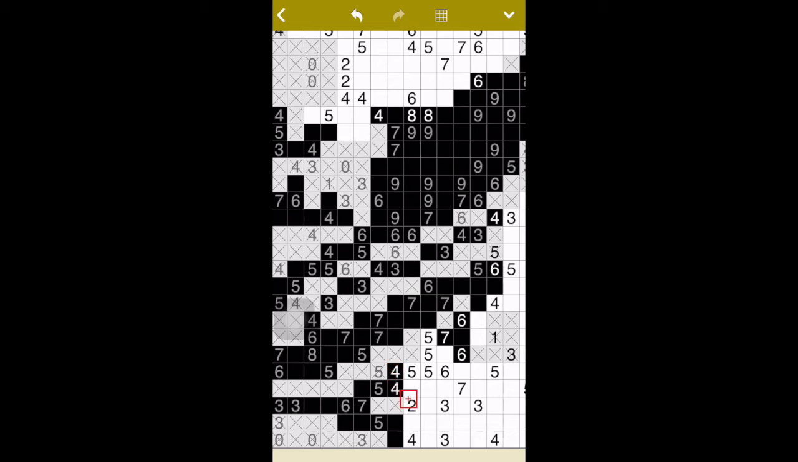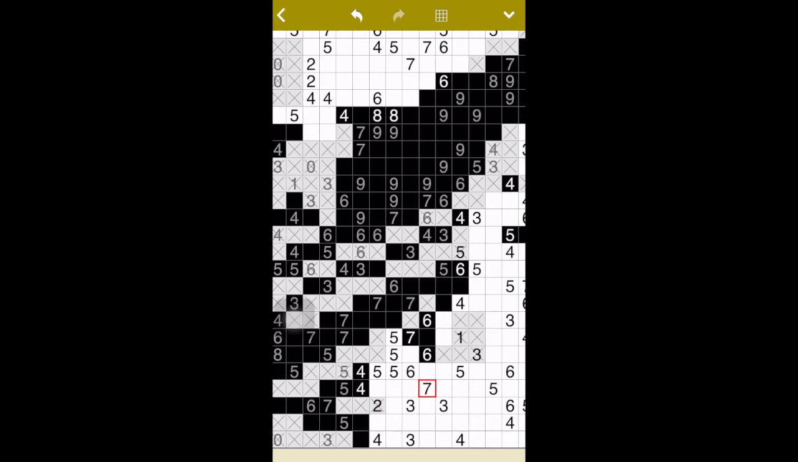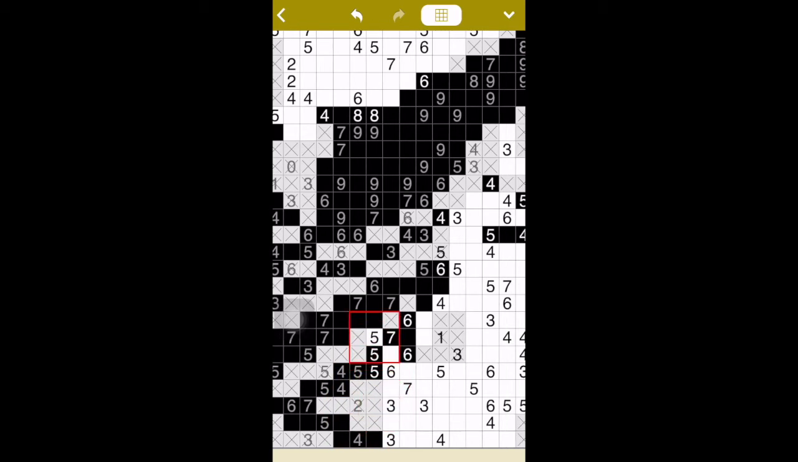Okay, 4 and 4, same thing. Oh, I got the 2. Okay, 5 and 5. Right, 2 black spaces, 1 gray. 2 black spaces, 1 gray. Right.